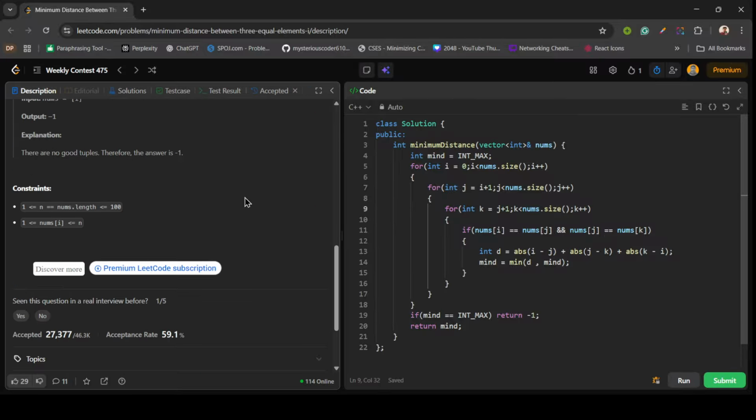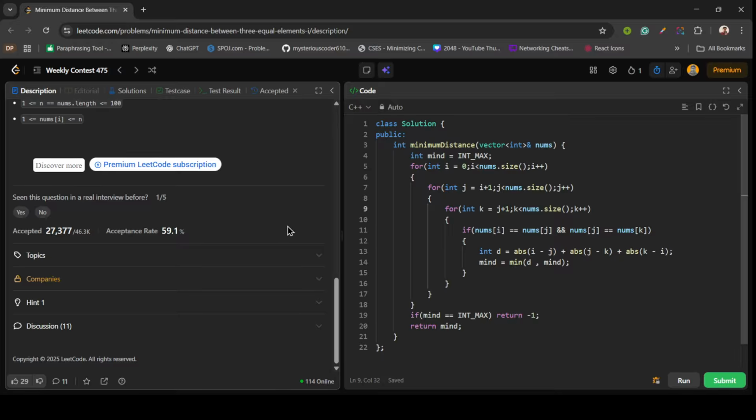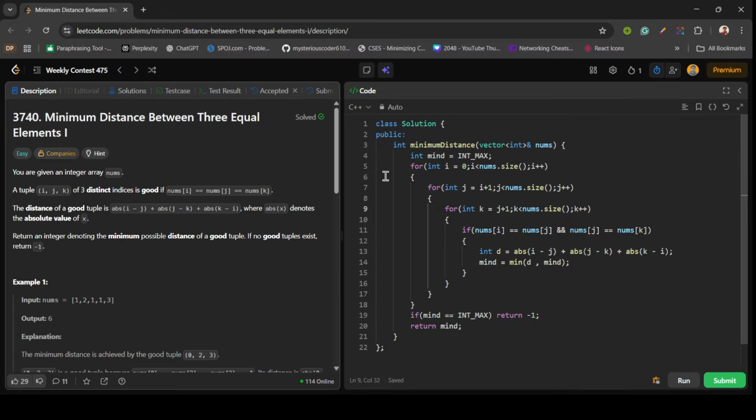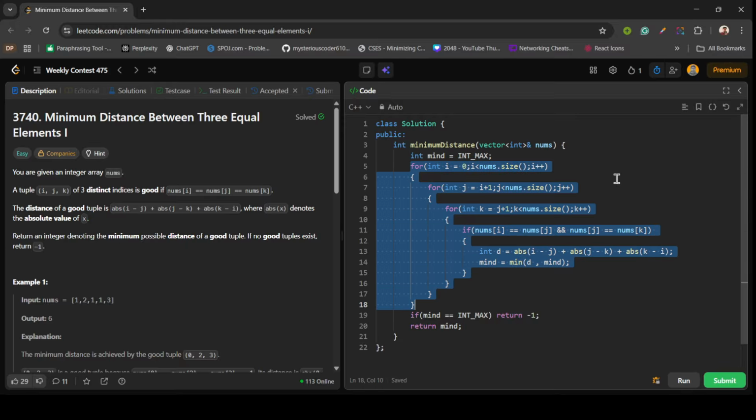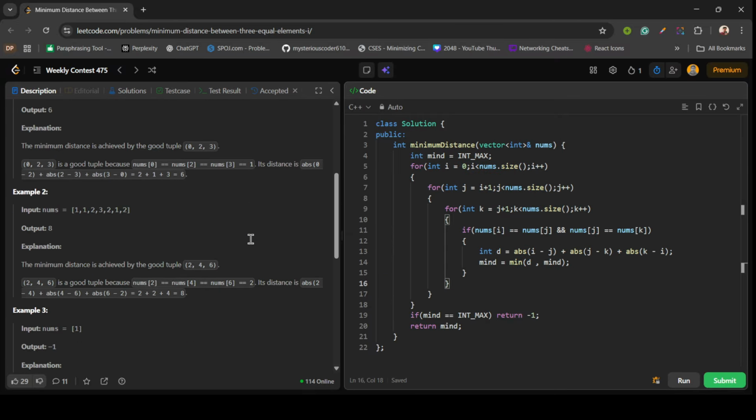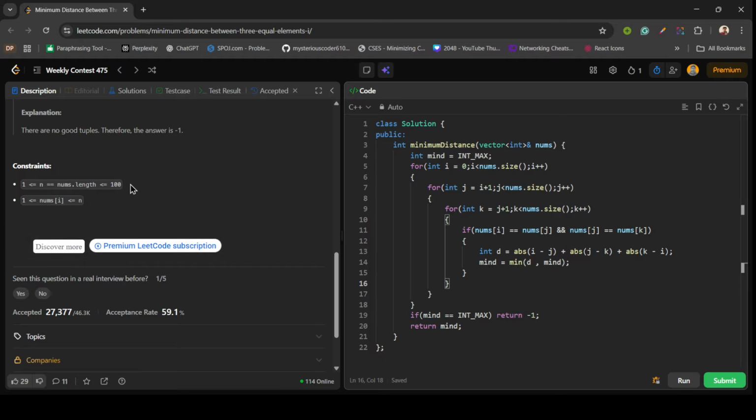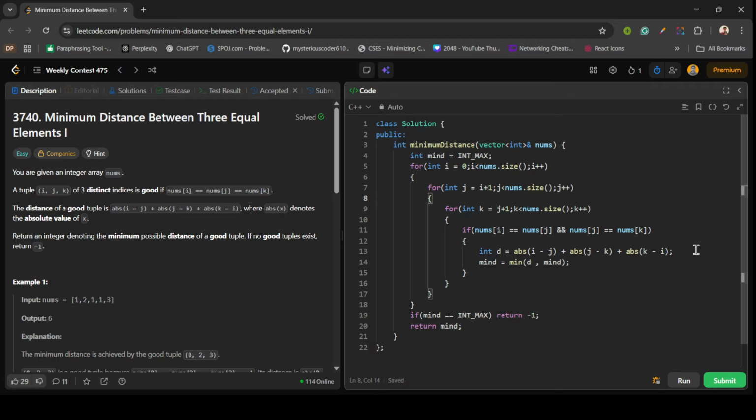So I hope you all understood how to do this question, and I guess it was not a very complex question, and it has been done in O(n cube) complexity. This complexity can be reduced by some methods, but the constraint is very small, so it's good to use this complexity. Okay, so thank you all of you.